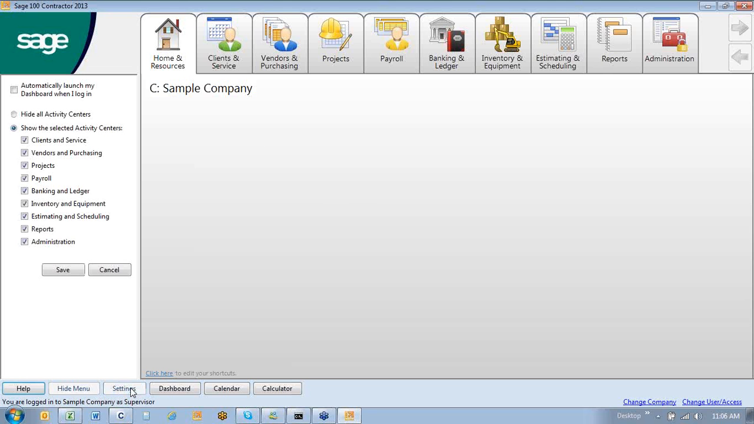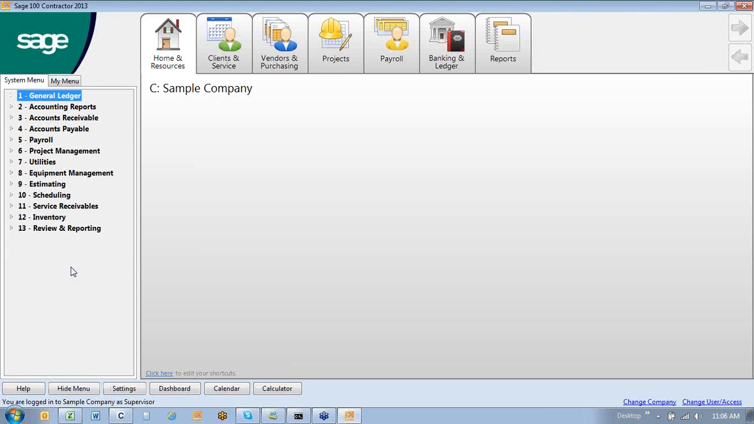At any time we can click on settings here, and we can either hide the activity centers altogether so that none of these show up and our main page looks as it was before, or we can show just specified activity centers. If we don't have inventory and equipment add-ons, we can get rid of those activity centers. Same with estimating and scheduling, or administration if it's not something we go into typically. Once we hit save, it'll get rid of those activity centers and we can see only what relates to us.